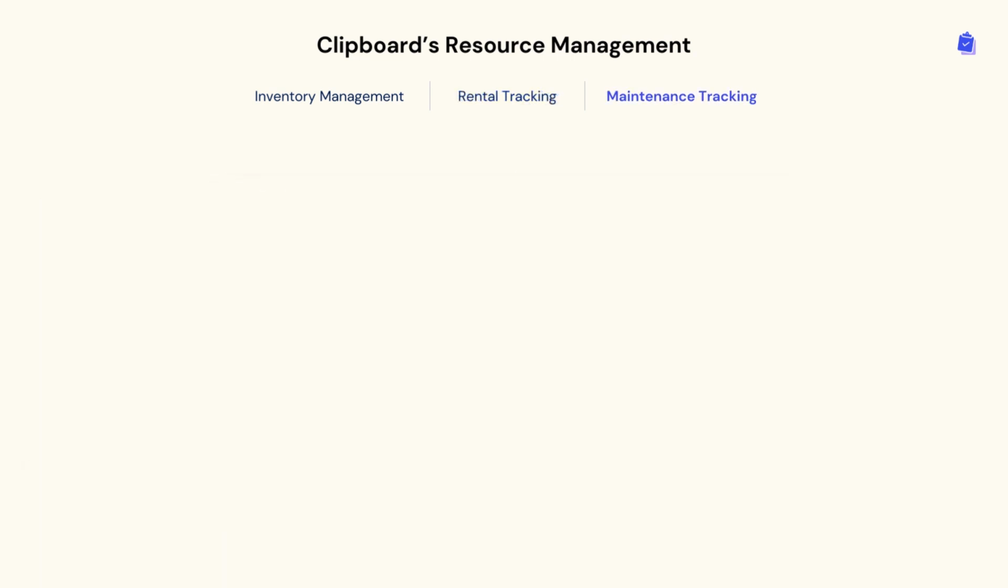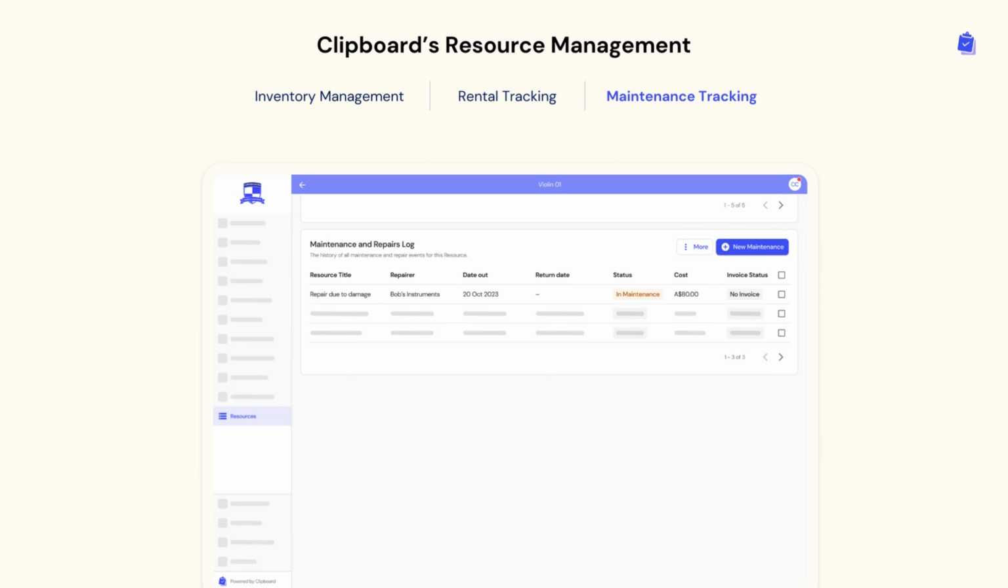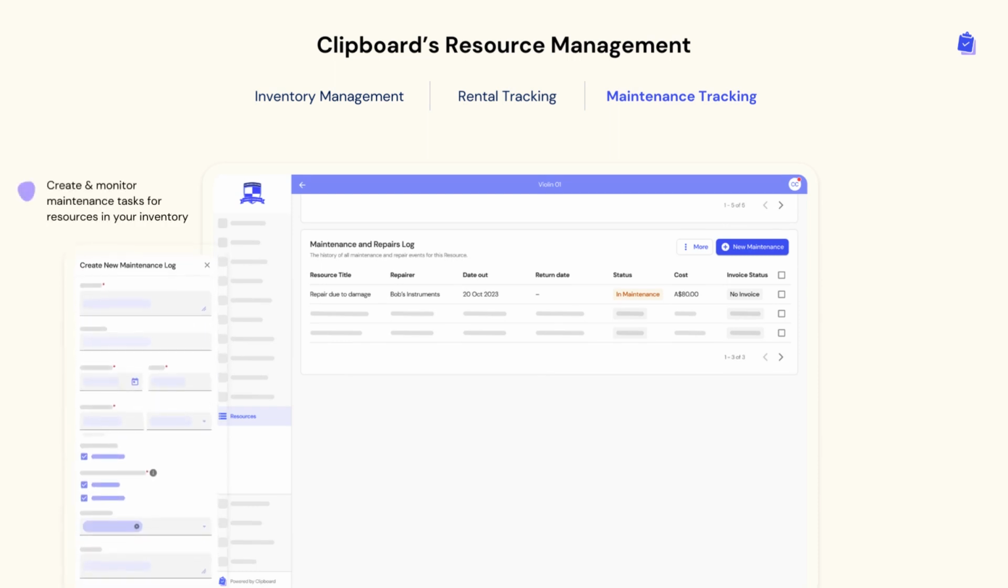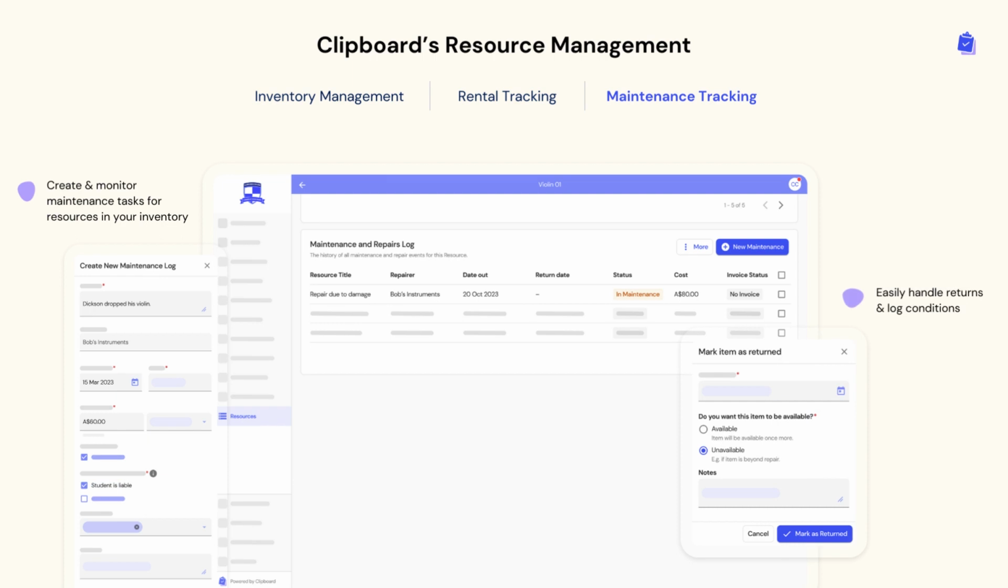With maintenance tracking, effortlessly create and monitor maintenance tasks for resources in your inventory. You can document information such as details providing context on the maintenance, the date your resource was sent out, who the repair supplier is, any repair expenses associated with the damage, and whether a student or staff is liable for these costs. Easily handle returns and log conditions from your mobile on your way to your next music lesson. And like rentals, you can also generate invoices for maintenance events.